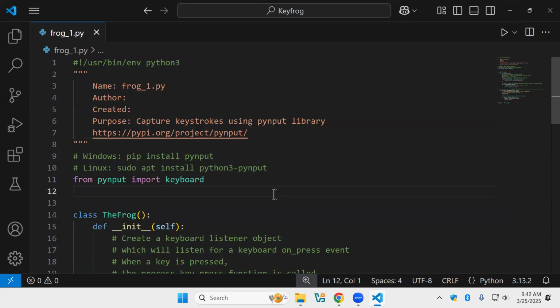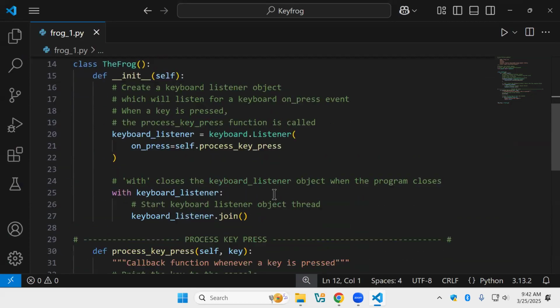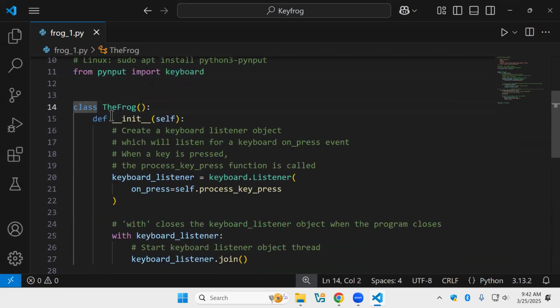This is object-oriented programming. This is a class. My class is the frog. One of my students turned this in and called it Kermit the Frog. You could call it Clifford the Big Red Dog. Just do not call it Keylogger. You can call this whatever you want. The class name doesn't matter.